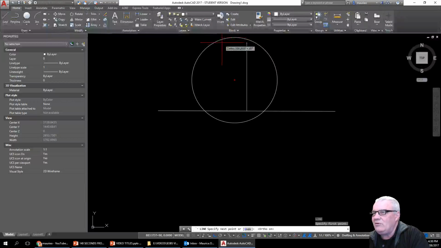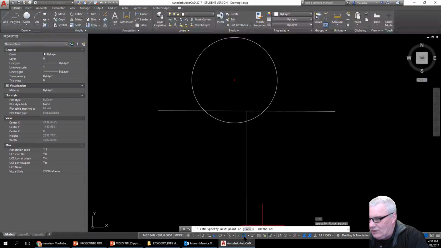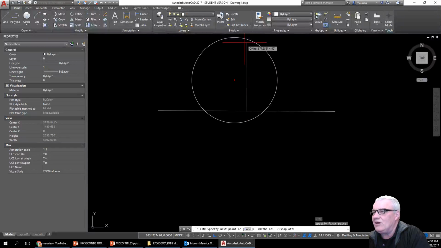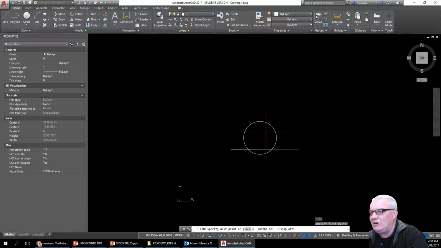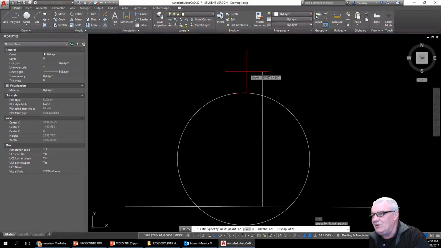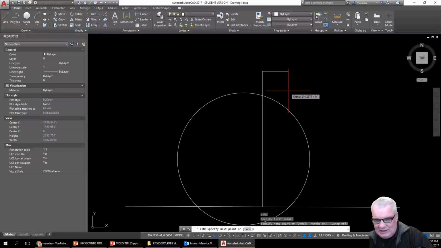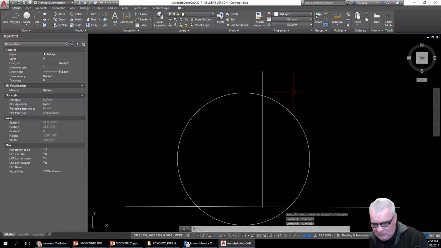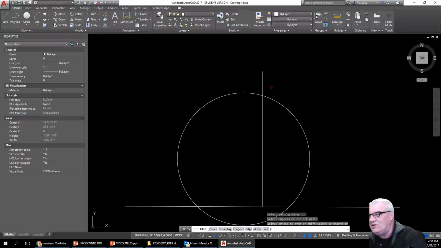It's wanting to go around to there, which is perpendicular. I'm not quite sure why that is. Sometimes we have to turn our object snaps off and just go like that, like so. Another way of snapping onto this one here is to do this and then do a trim, TR, enter, like so.